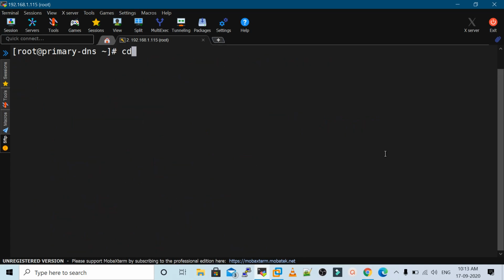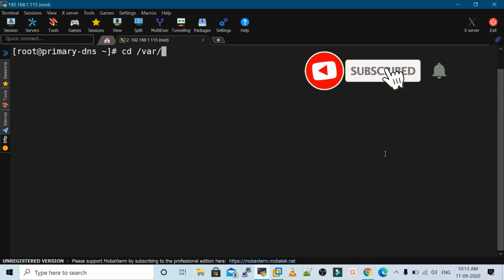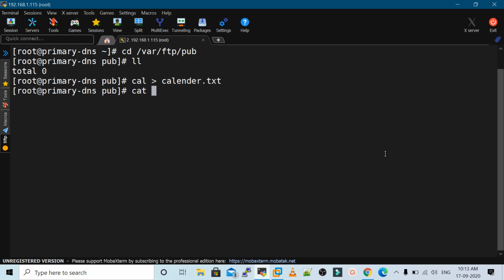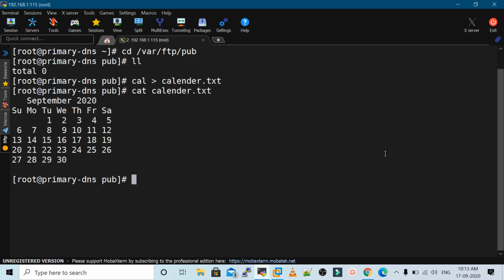Now I will move to the default public folder that is inside /var/ftp with the name as pub. This is the public folder of FTP, and there you can see that there are no files present. So I'm going to create a file here with the name as calendar.txt. This is the file which I created in this public folder, and it contains the calendar of September 2020.